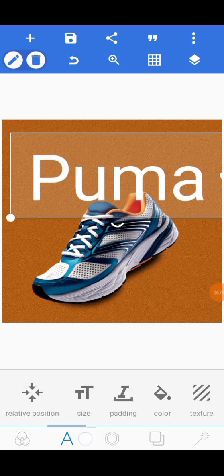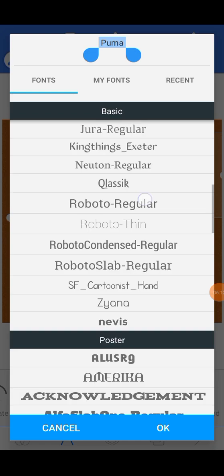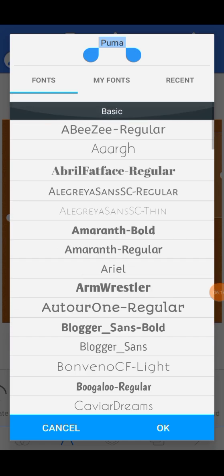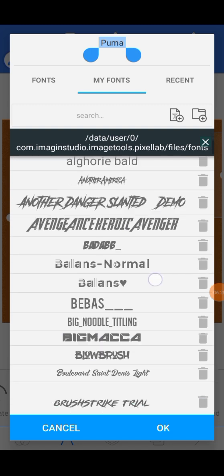Then we'll change the font type. Click on font. So these are basically the fonts on your PixelLab, but these fonts are sometimes boring, so I use my own custom font. So I go to my fonts. If you want to learn how to add fonts, it's simple. There's a link in the video description. Check it out.